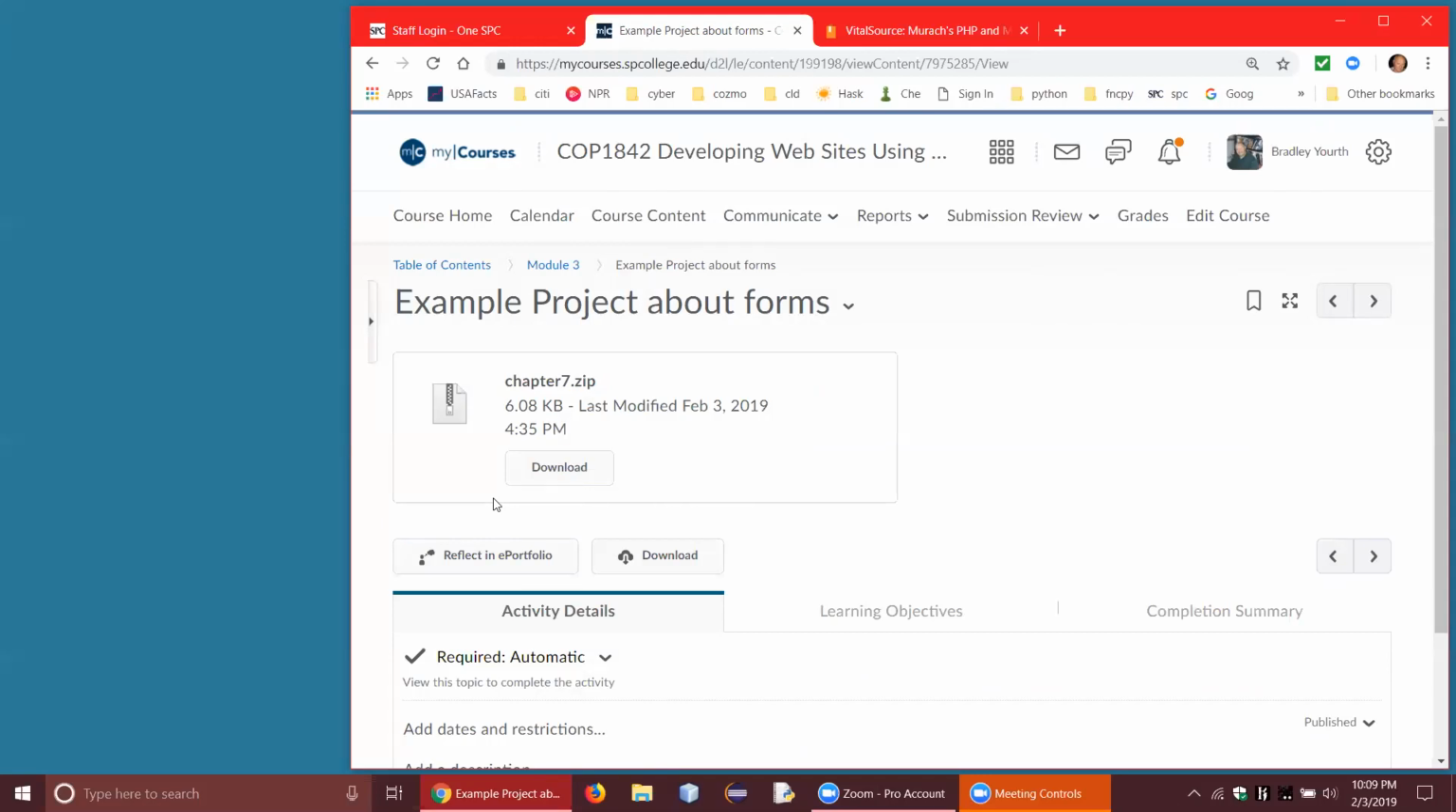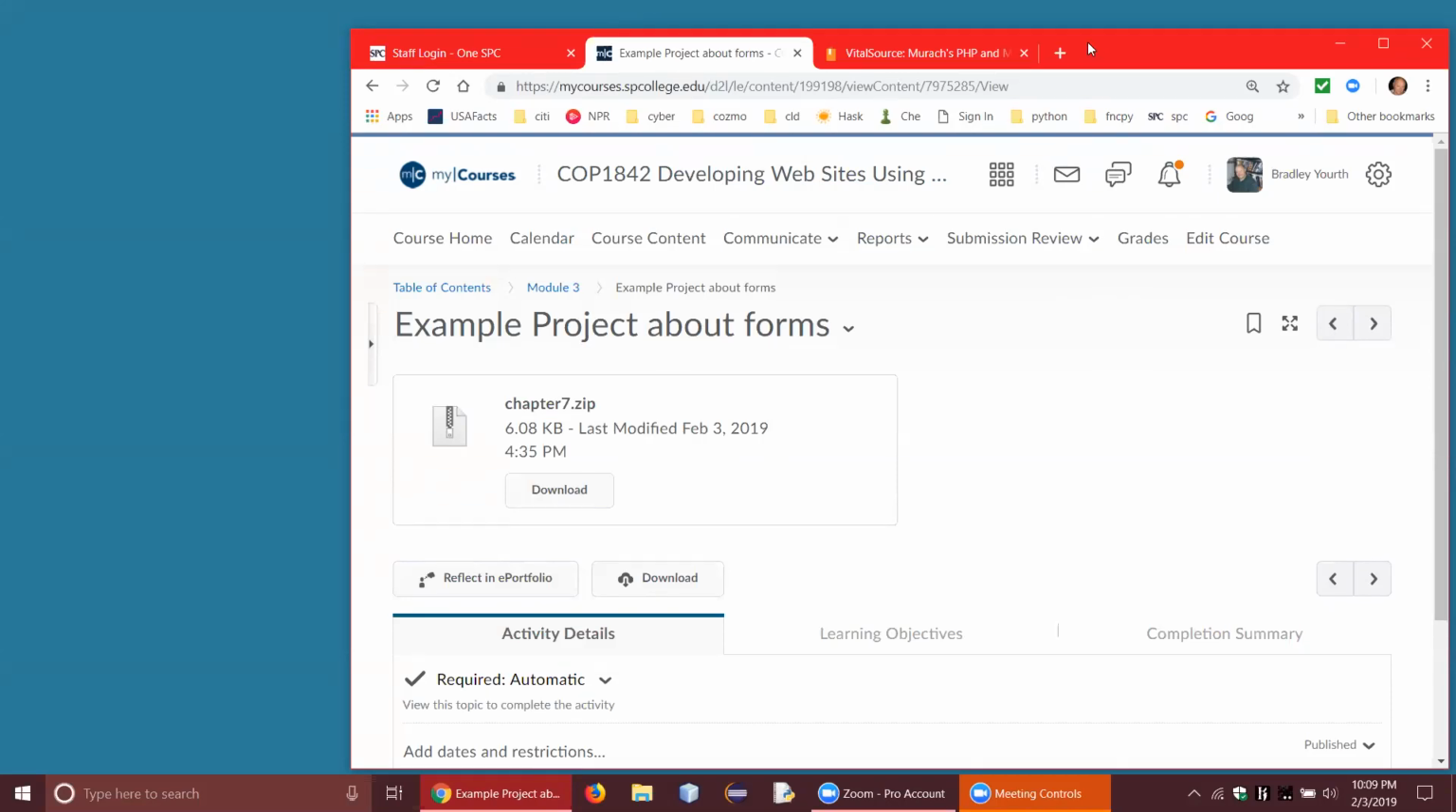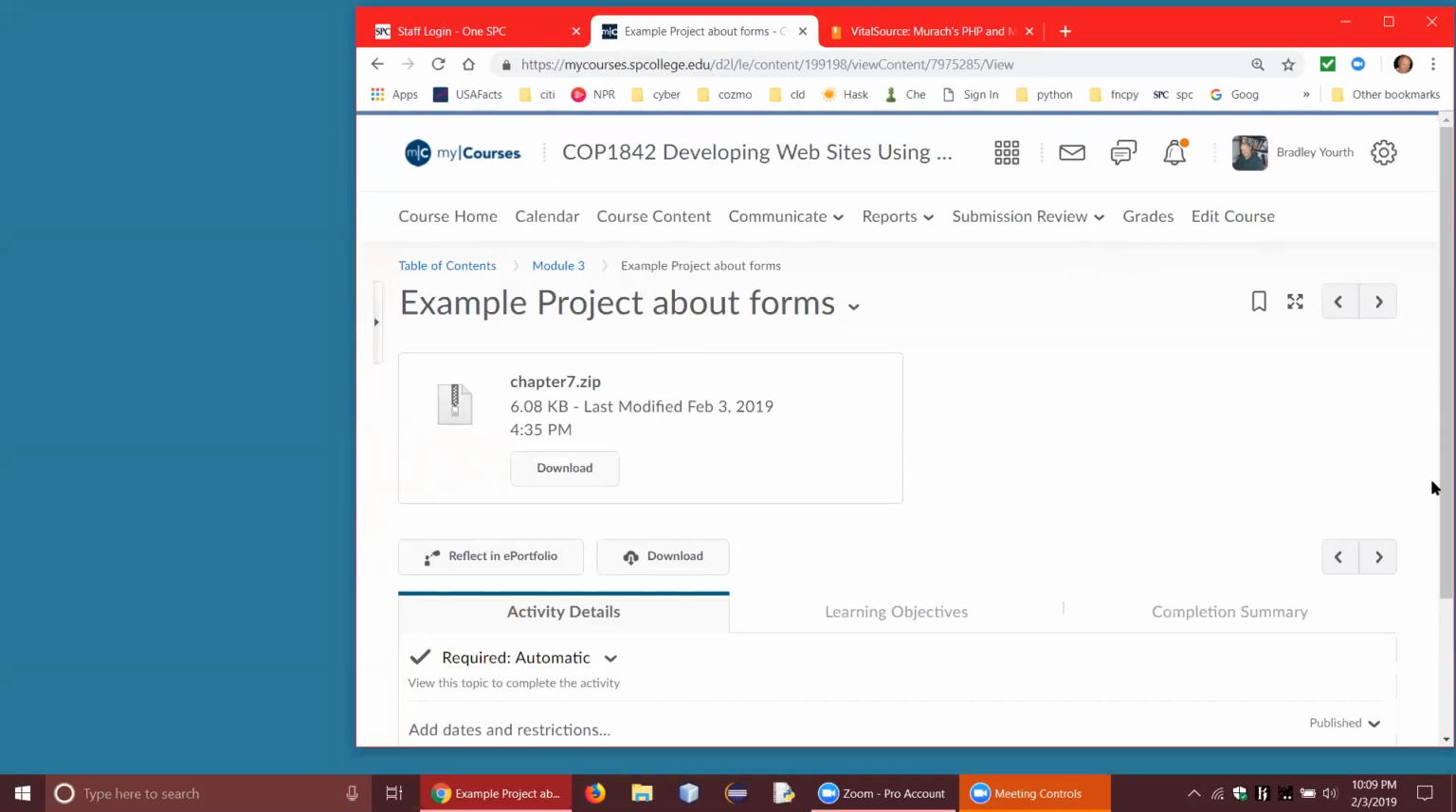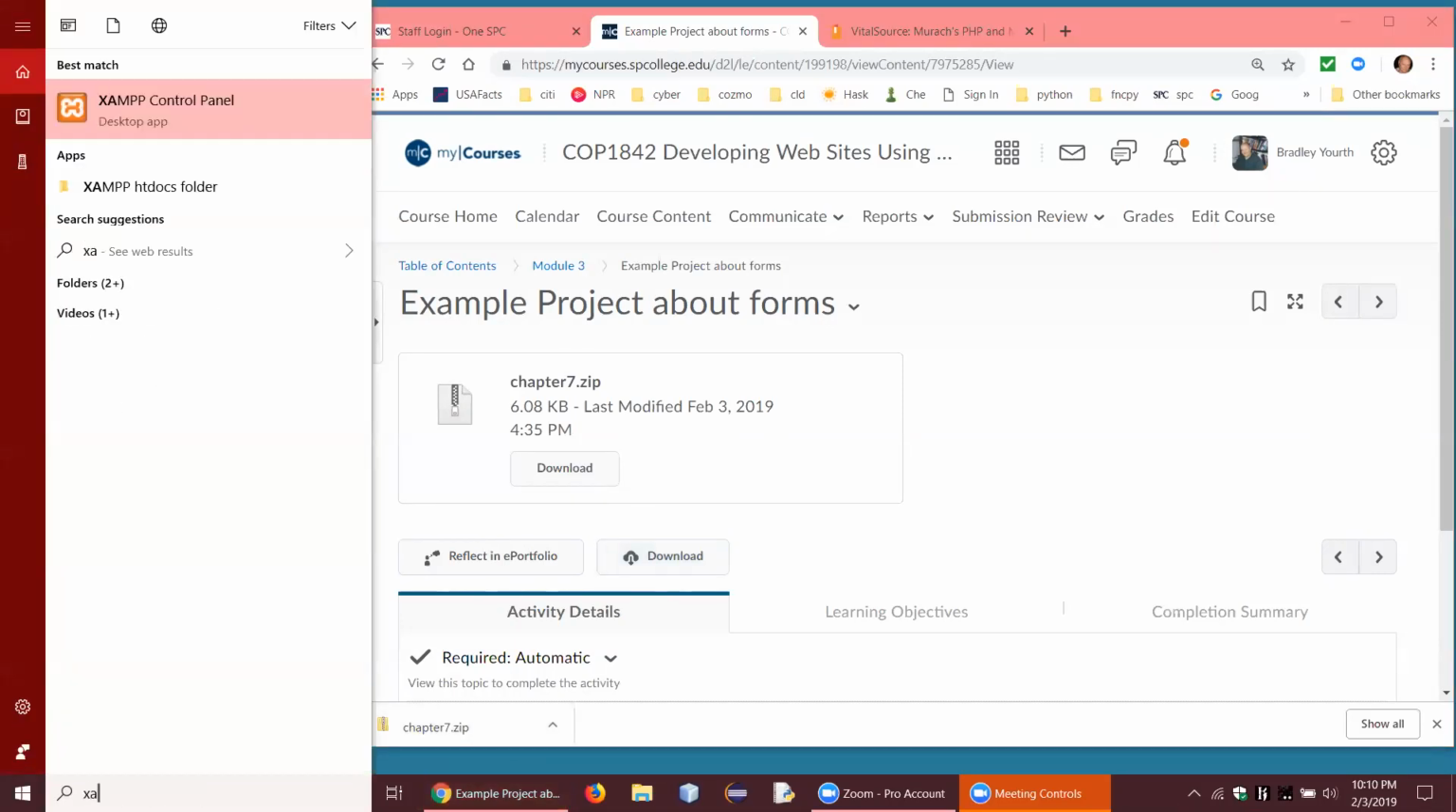As soon as I download that, that'll give me a zip file. Oh boy. Some feedback from somebody. I'll try to get that zip anyway. So I'm going to download that zip. And then all I have to do is open it up and put it into my htdocs in XAMPP. Well, I don't even have XAMPP running yet, so I'm going to get XAMPP going.